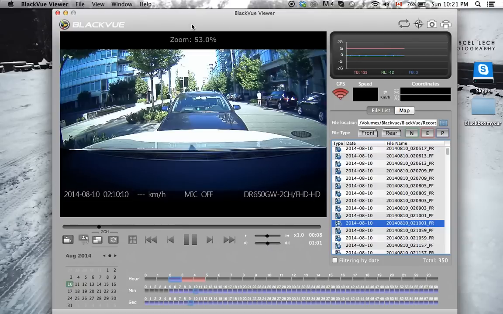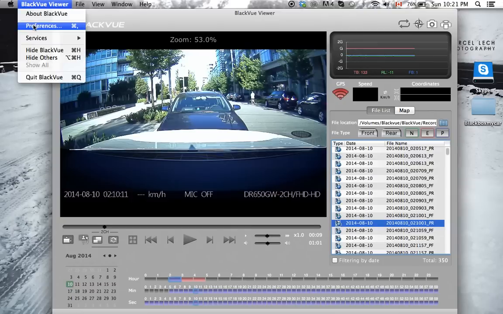Okay, so let's go into the settings. This is actually one of the most frequently asked questions for Mac users: where do I change my settings? Because for Windows, you actually see a settings sign right there, and you can simply click on that to open up your settings folder. But for Mac, all you need to do is go to BlackVue Viewer and click on Preferences.